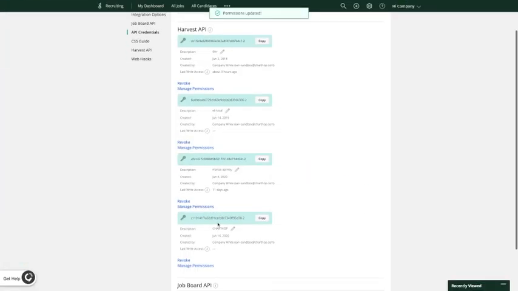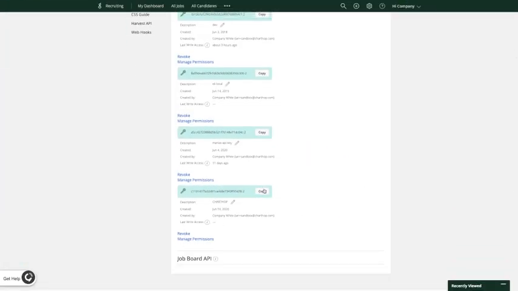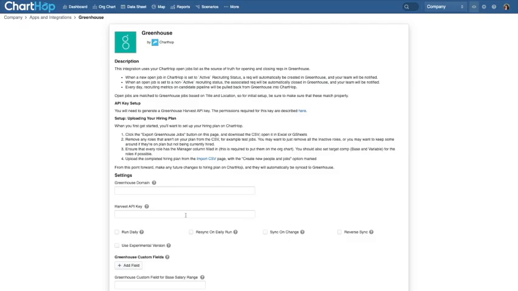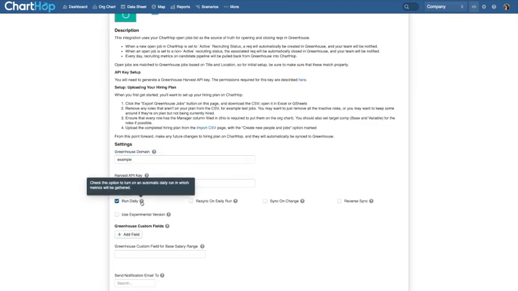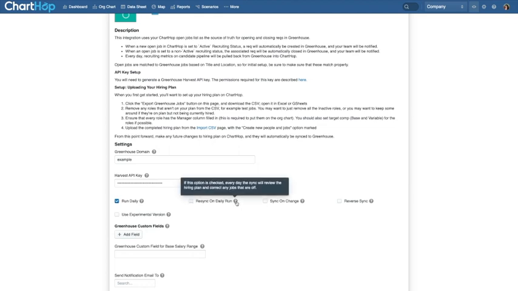Once you're done, copy your new API key. You can scroll to the bottom if you have multiple, and go back to ChartHop. Paste in your API key and input your domain. Now you're ready to set up your sync settings. We recommend having the sync run daily, so you have up-to-date metrics on the number of candidates, interviews, and offers. We also recommend you select the option to resync on daily run. This will ensure any changes to your hiring plan are passed on to Greenhouse.